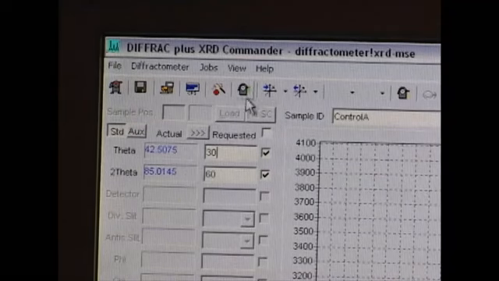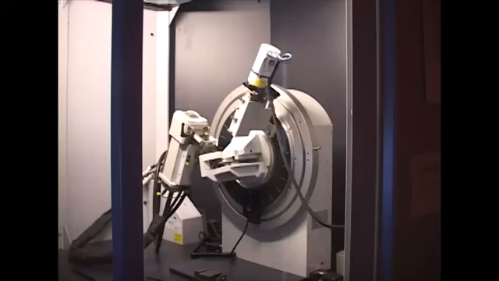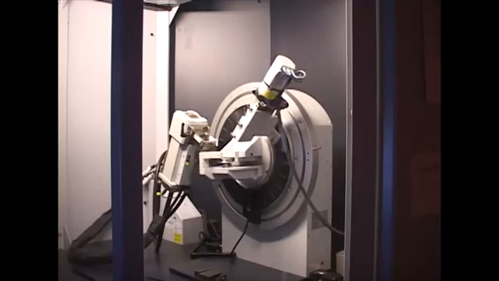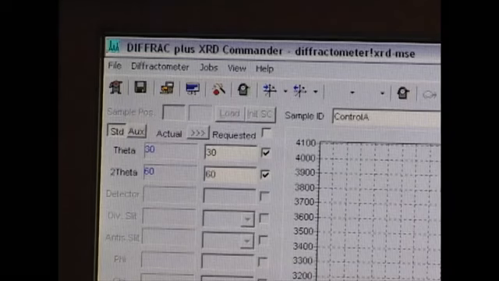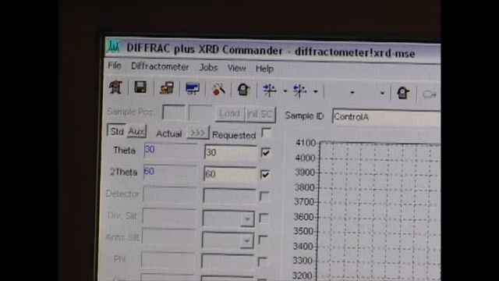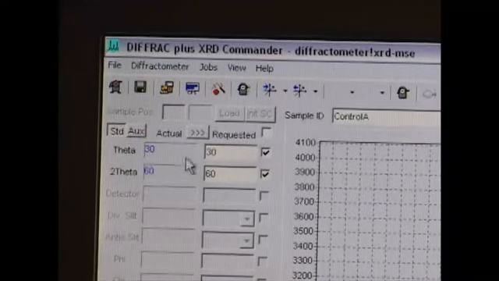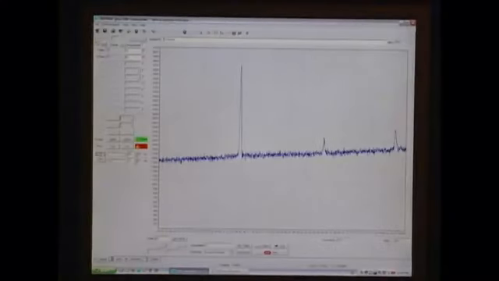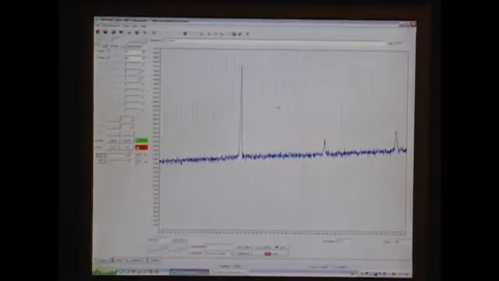And there's a little icon up here that says Move Drives. Just press that, and the drives will move to that position. This is not necessary to do to run your scan. When you hit the Start button, it's just going to go to wherever value you have in here. But it is convenient to be able to move the detector and the sample exchanger if it's at a weird angle to start with. So if I run a scan from this window, I can get a perfectly good scan. I can run the standard, or I can do a quick scan, whatever I want.